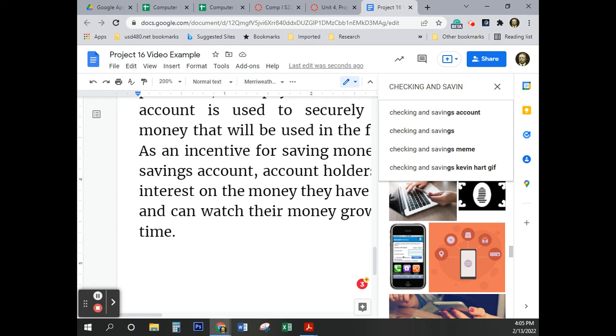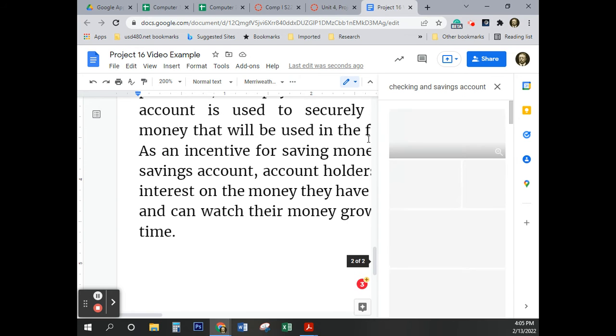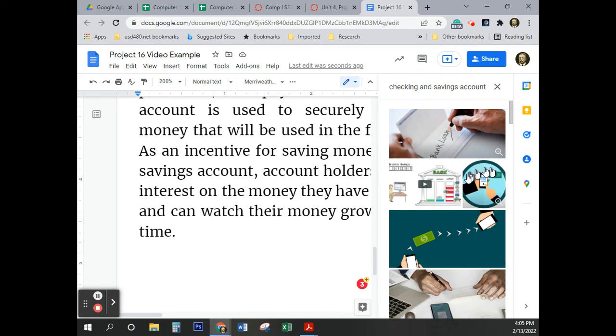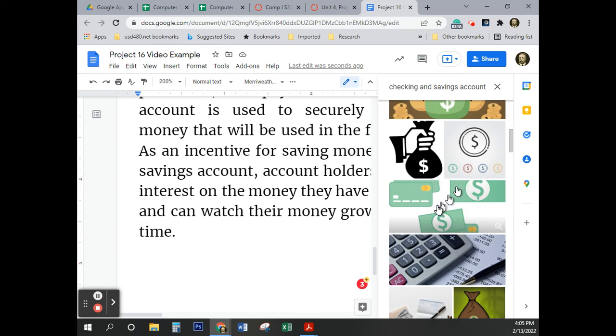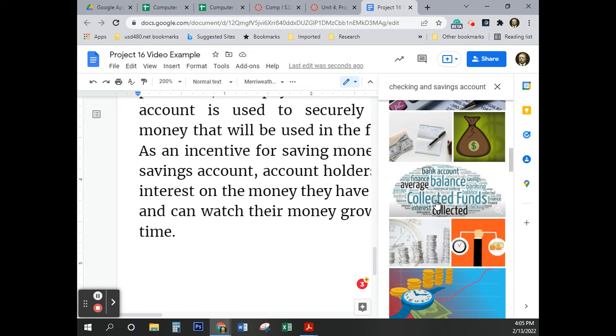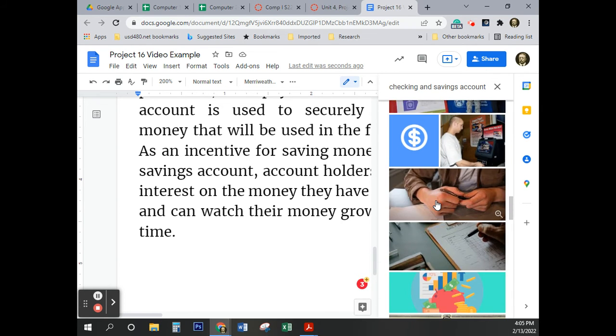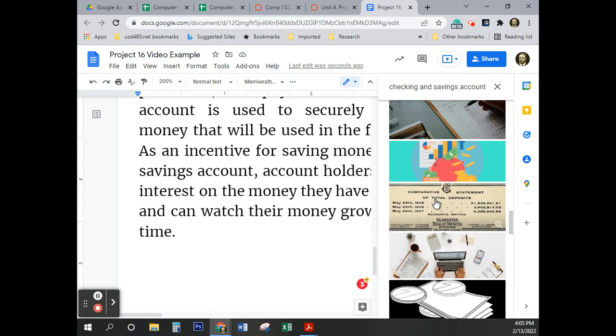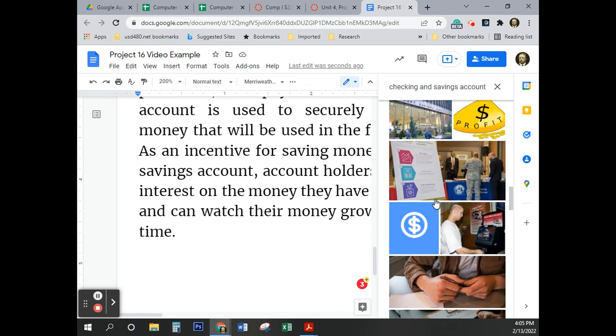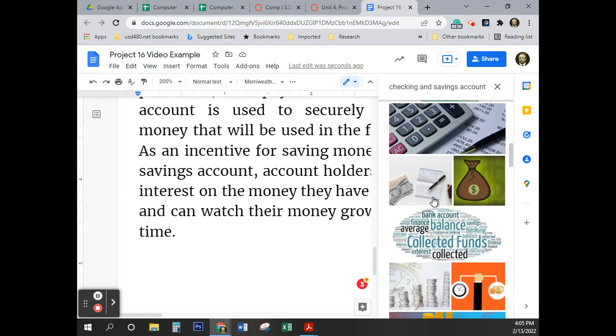Caps lock off, savings account. Come on, mouse move. And we're going to look for a picture. It kind of looks like checking and savings account. I don't see their picture here, and it's not really that important to use the exact picture they use, but I do see that one, and so we'll go with that.